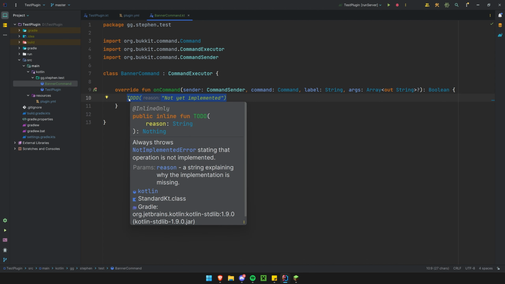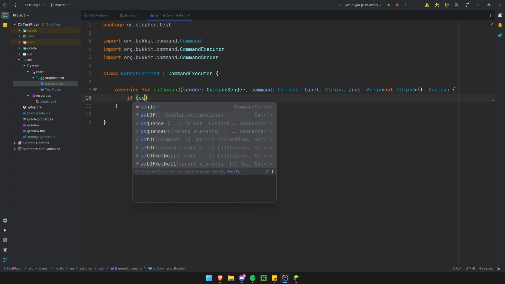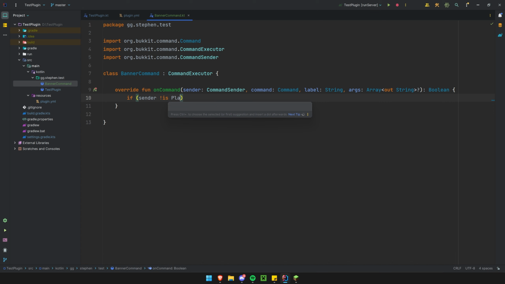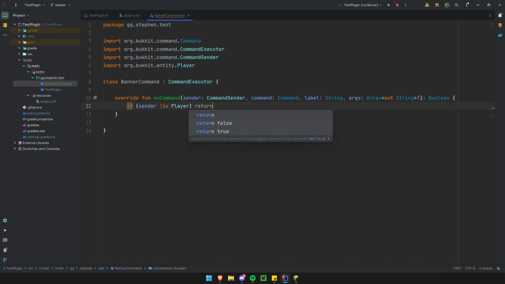Now, the first thing that I must do is, because I'm about to give them a banner, an item, I can't do that for a console or a command block. It can only work for a player. So we need to rule everybody out who's not a player. So if sender is not an instance of Player, then return false. Okay, good stuff. So the second thing we need to do now is, well, this is where the fun starts. Let's go ahead and create our banner.